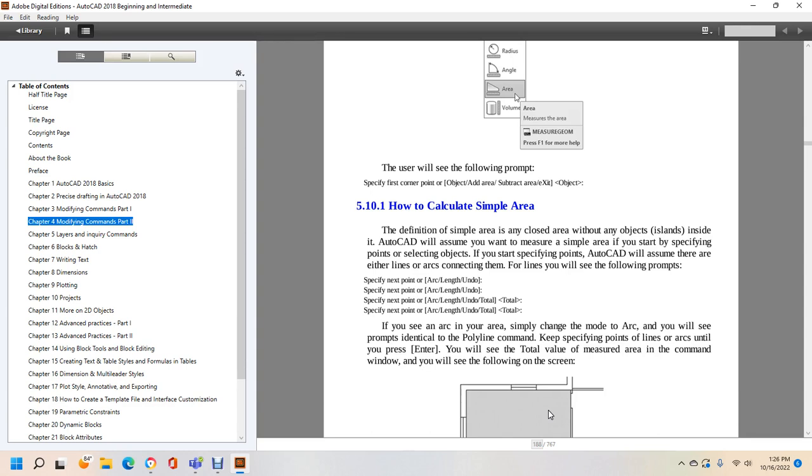For the lines, you will see the following options: select next point, arc, length, undo, total. If you see an N in your area, simply change the mode to arc, and you will see a prompt identical to the polyline command. Keep specifying the points with the Line command, then press Enter. You will see the total value of the measured area in the command window.